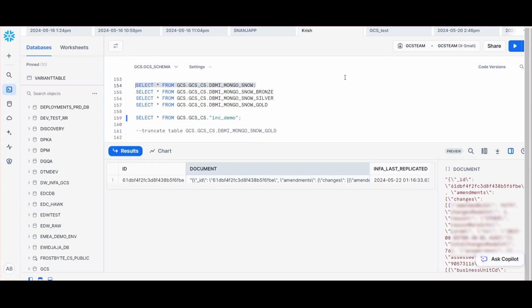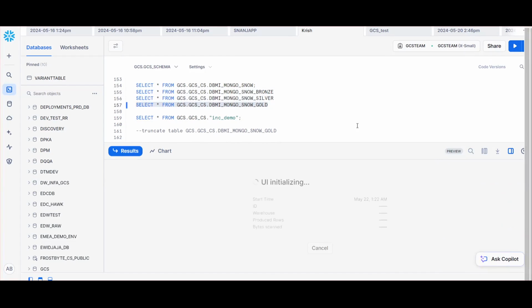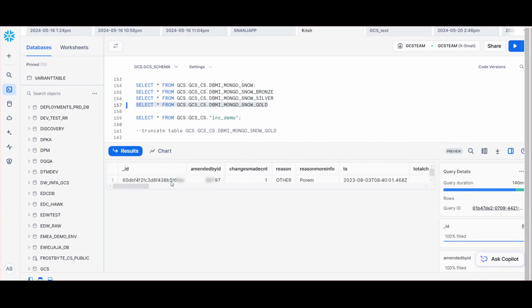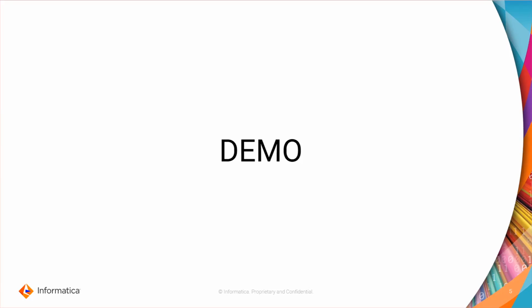So basically what we did in the bronze layer, like remove this backslash, and then in silver we denormalized into multiple rows for that record, and we merge them together to get a single row. So we got that particular record. Okay, so this is how using DBMI we can ingest the Mongo data to Snowflake. This ends our demo for Mongo to Snowflake.